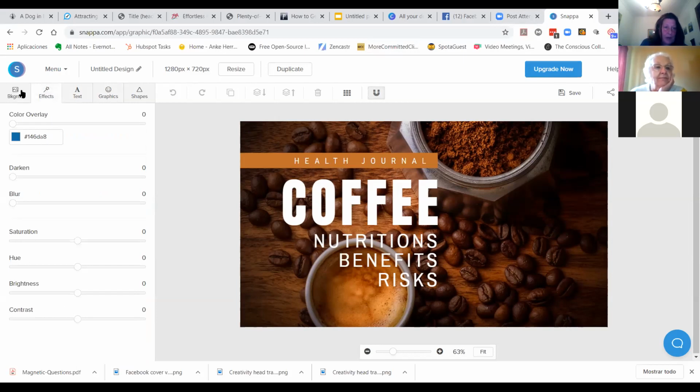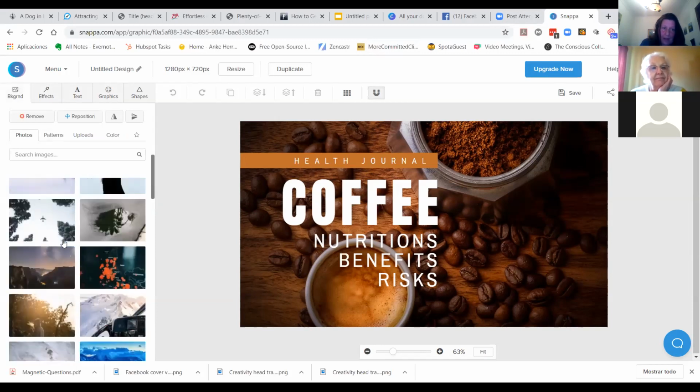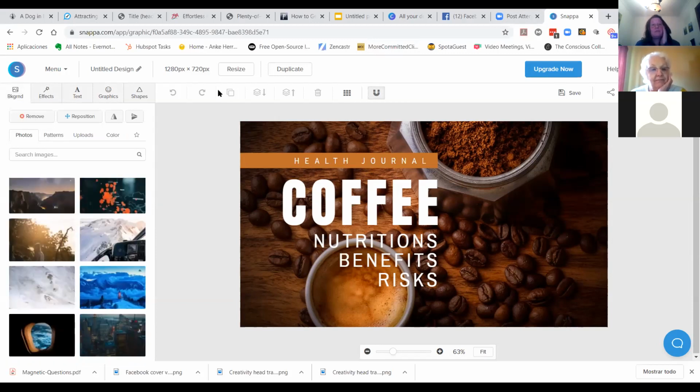Effects, blur, blah, you've got that in the other one as well. Backgrounds, yeah, it's all very, very similar. You've got the layers where you can bring an element to the forefront or to the background. So that's all the same. That's all the same as well.